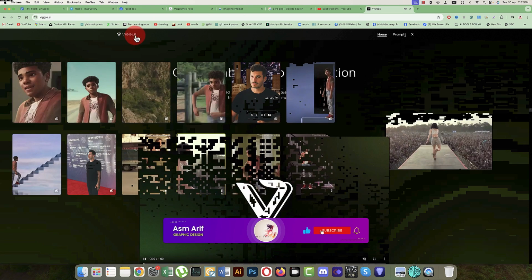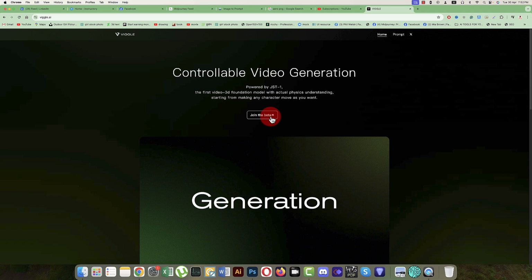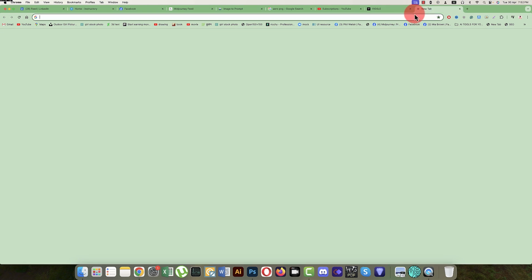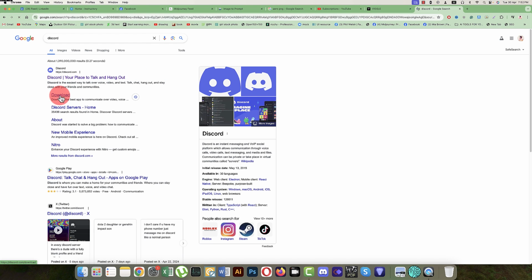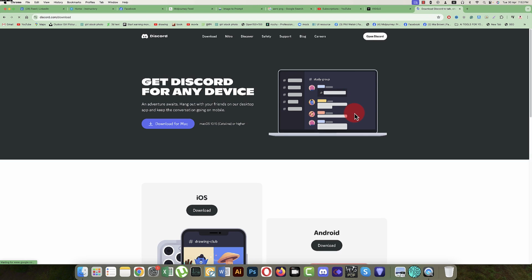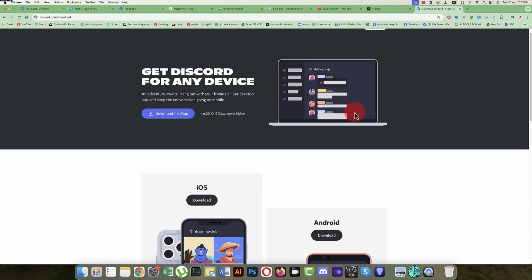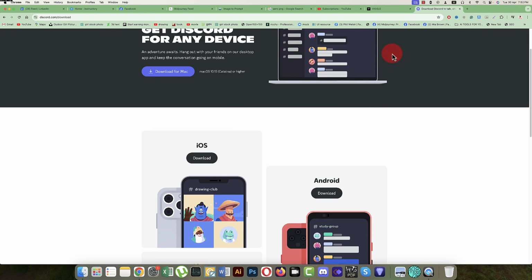At first you have to go to Viggle AI, and after that you have to click here, join the beta. If you don't have Discord, you have to go get Discord. Just write down Discord in Google and go to the download options. In this option you'll get Android, iOS and Linux. So if you are a user of Android or Mac or Windows, you can download from here.